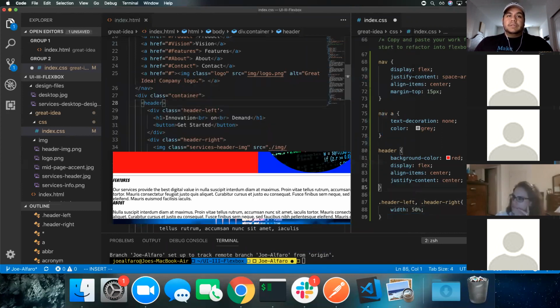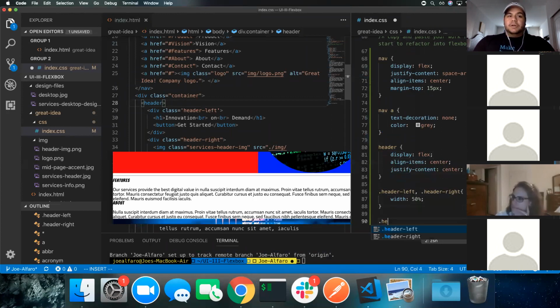All right, let's get rid of this. Let's get rid of our funky colors. Everyone familiar with this comma syntax? I'm just saying whatever styles are in here apply to both of these things, header left and header right. So now let's work on them individually, mainly header left.